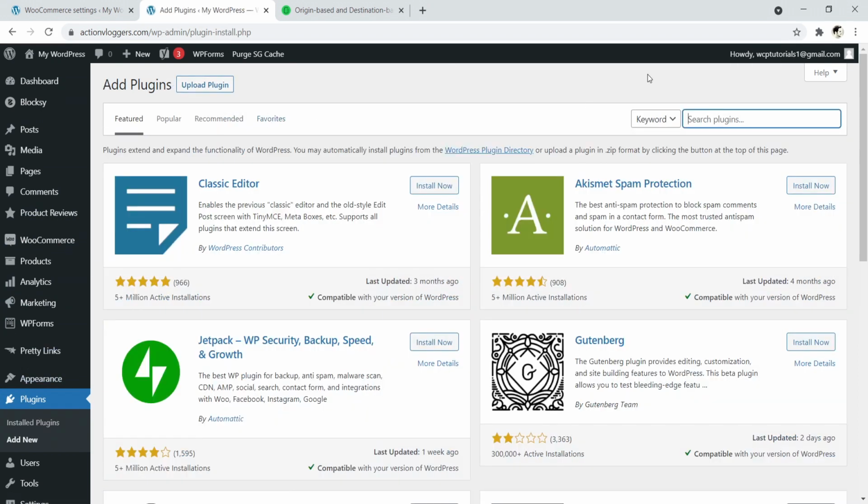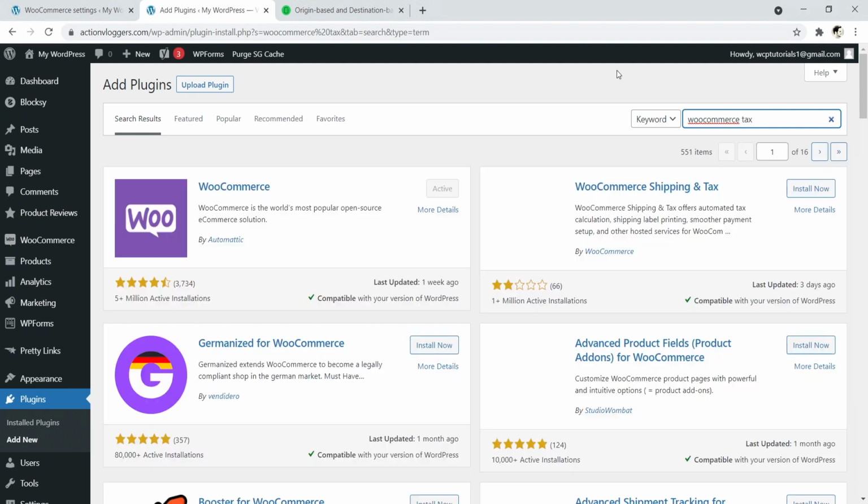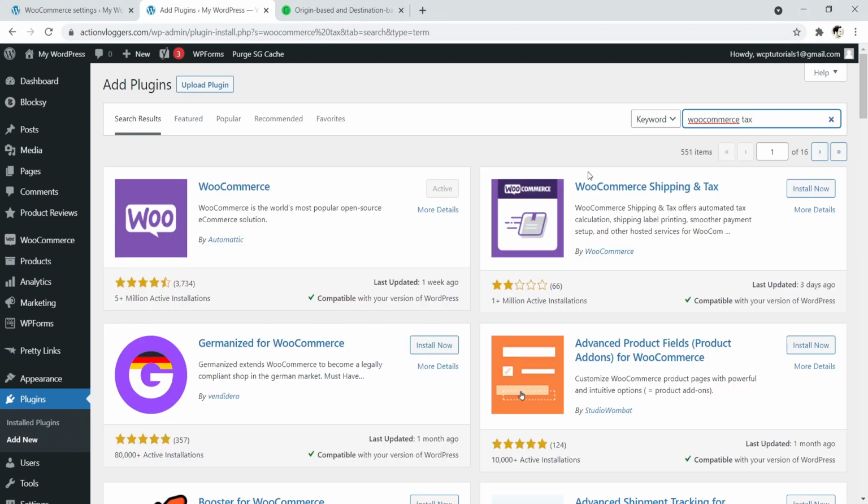Okay, so now we want to look for something called WooCommerce Tax. There we go. Okay, WooCommerce Shipping and Tax. So let's go ahead and install that. And let's go ahead and activate it.